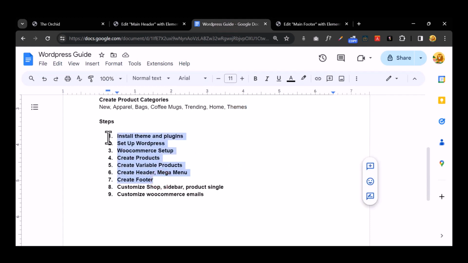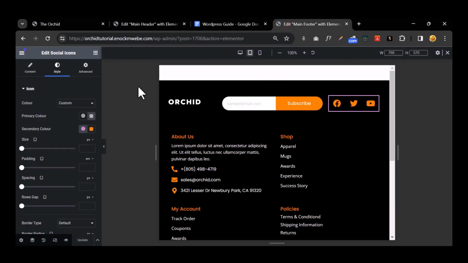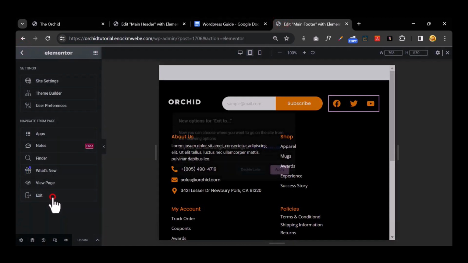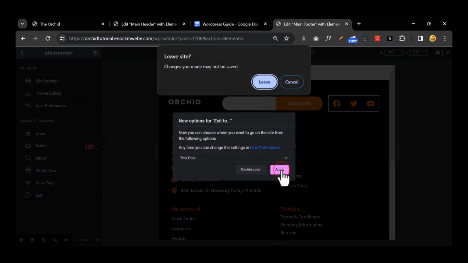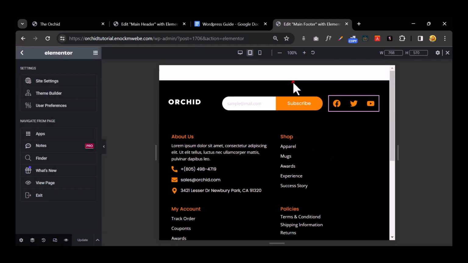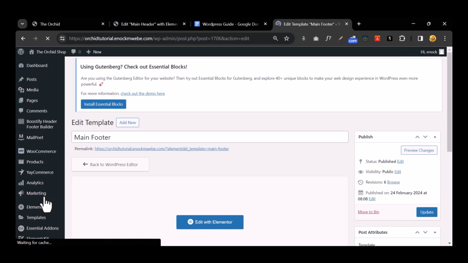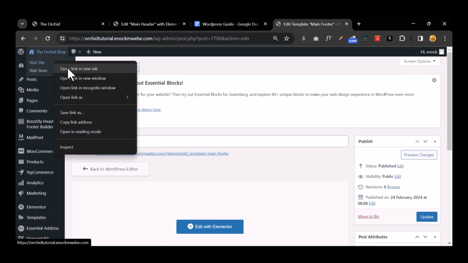Okay, now let's head back to our WordPress guide and see where we are at. We're already at step 7. Now we're about to customize the shop, create the home page, customize the shop, and customize WooCommerce emails, and it will be done. Okay, so now let's click on this hamburger menu and click exit. Here, did we update? Let's first hit cancel and hit update, then click exit.